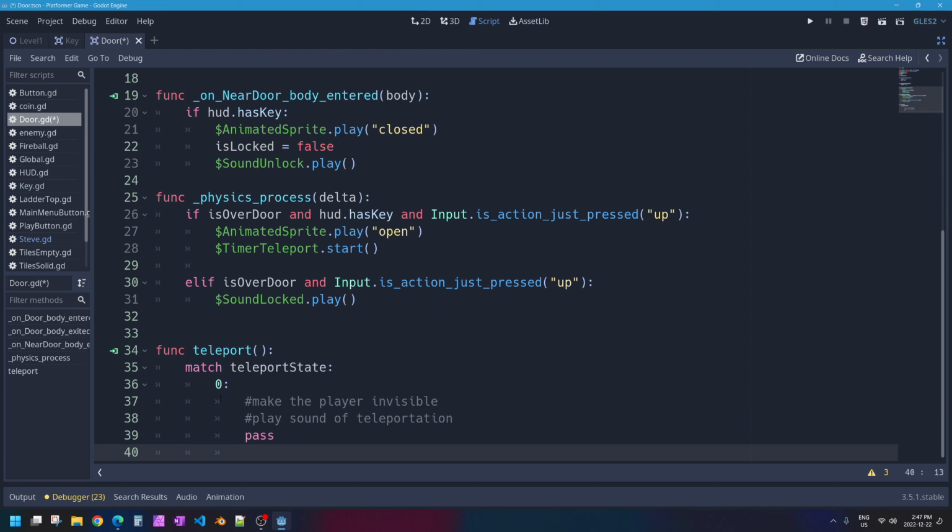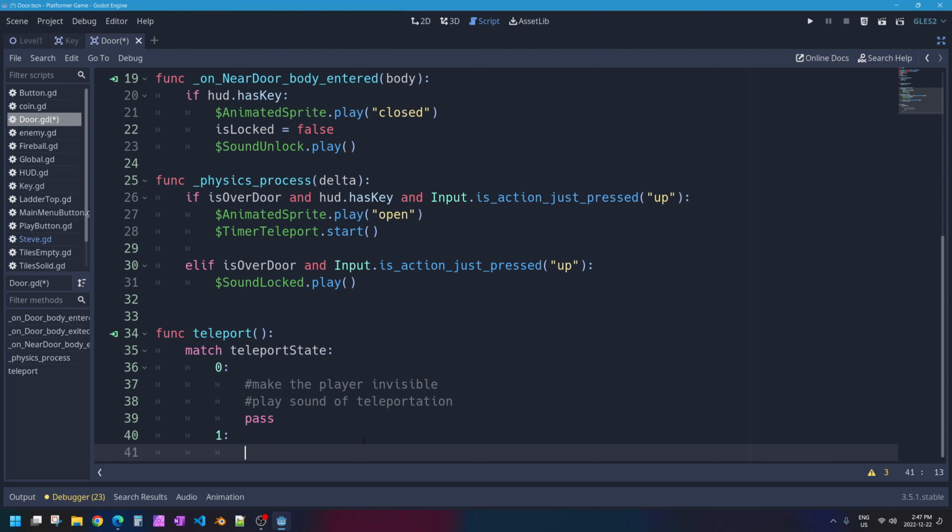later on. After the second 0.3 seconds, so I'll back up only 2 tabs in here. I'll type a 1 and a colon, and I'll press enter, and it'll auto indent it one more time to keep things proper here. After 0.6 seconds in the second step here, I'm going to actually move the player over to the target door.